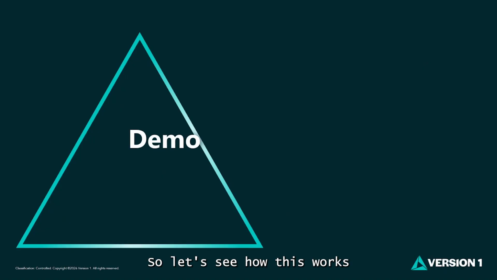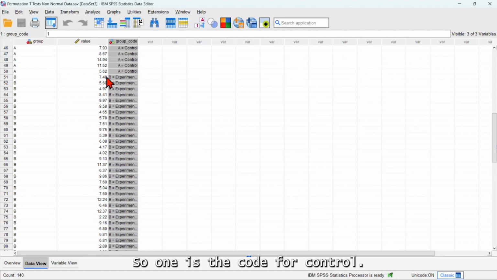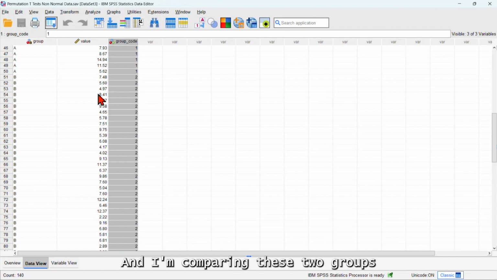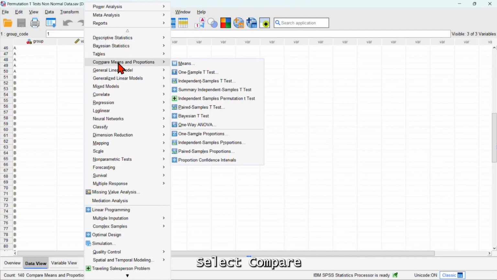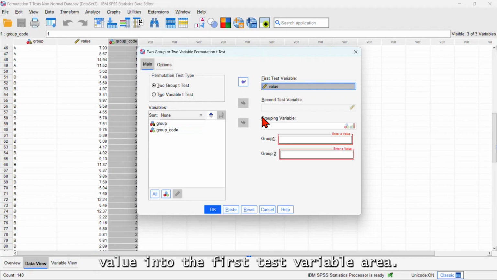So let's see how this works in IBM SPSS Statistics. So I want to run my t-test, and you can see here I have the group code column. So 1 is the code for control, 2 is the code for experimental, and I'm comparing these two groups on value. To do this, I want to go to the Analyze menu, select Compare Means and Proportions, and select Independent Samples Permutation t-test.